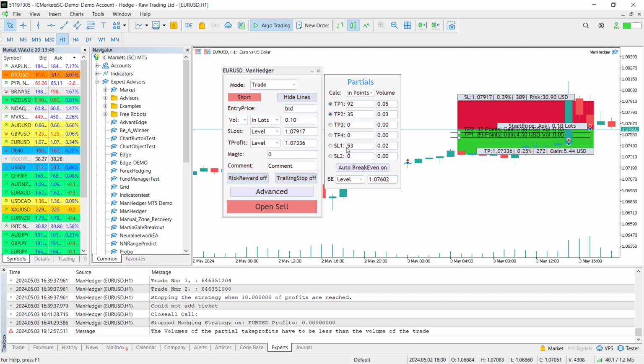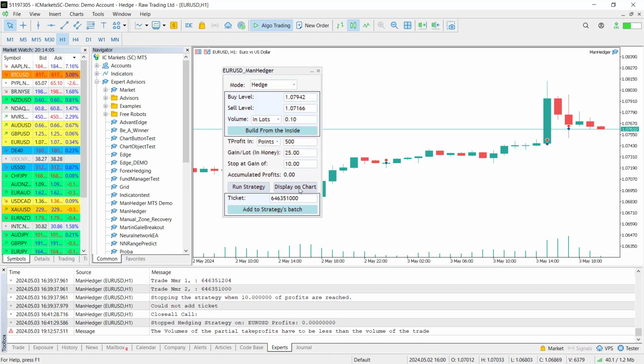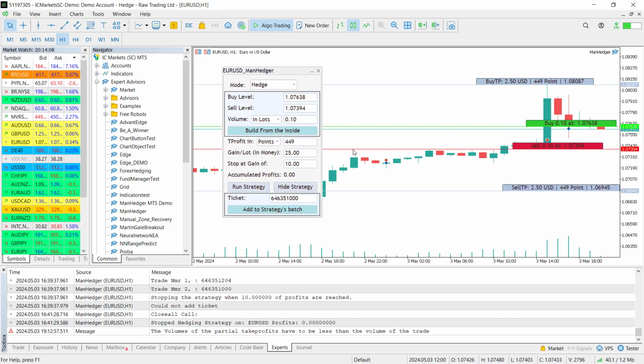You can now add partial take profits to your trades, decide whether you would like to multiply or add to the volume in the grid, and create your own custom hedging strategy with the ManHedger. In this video, I'm going to show you how you can add partials, the changes made to the grid mode, and how you can implement your own hedging strategy with the ManHedger EA.